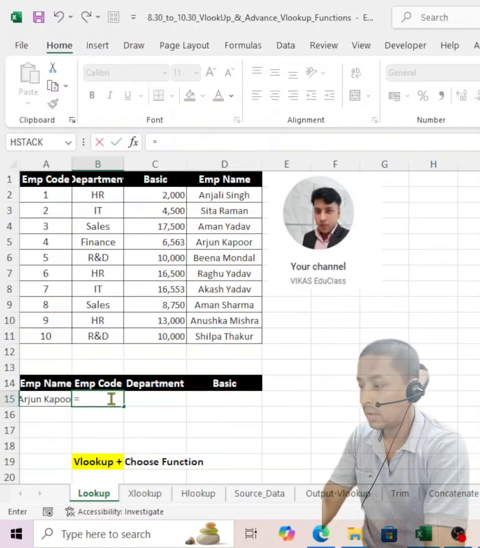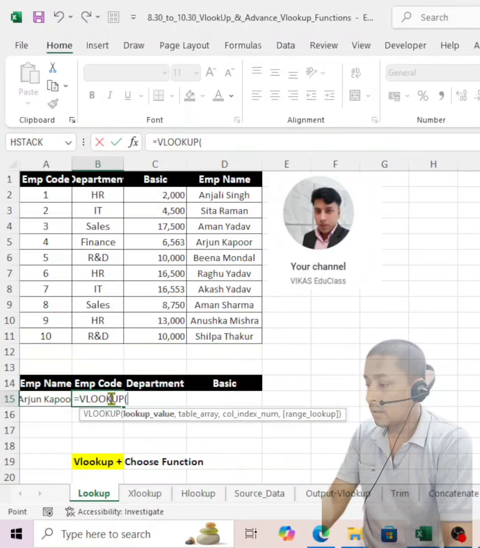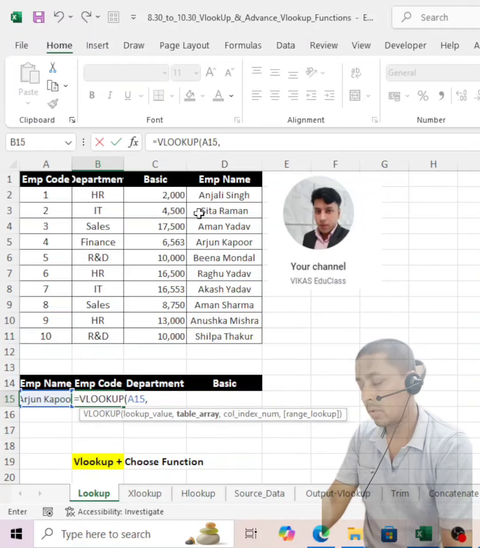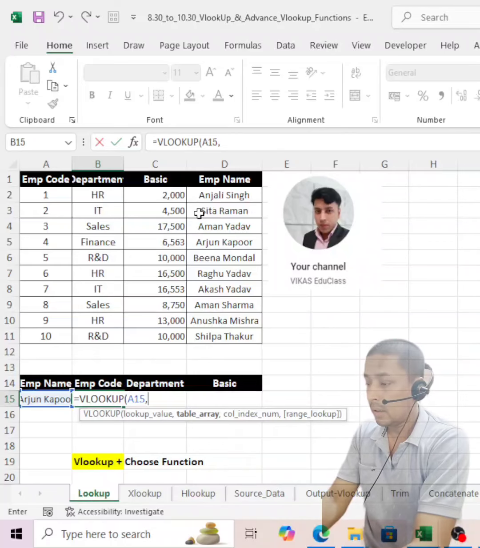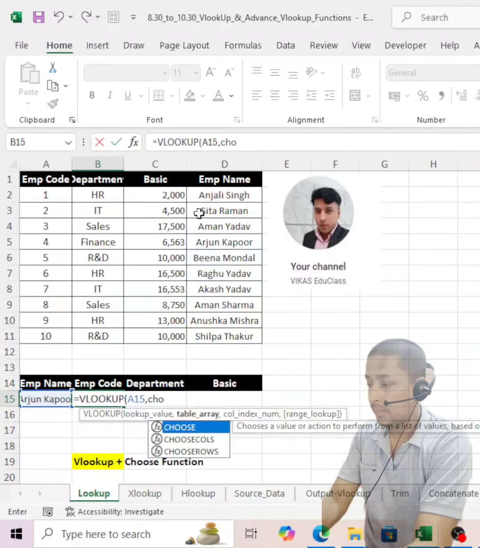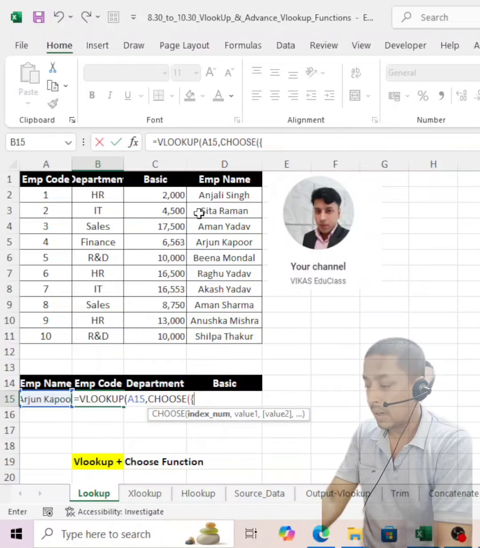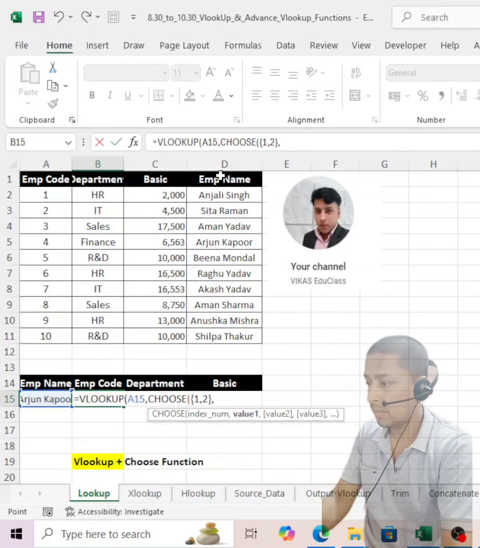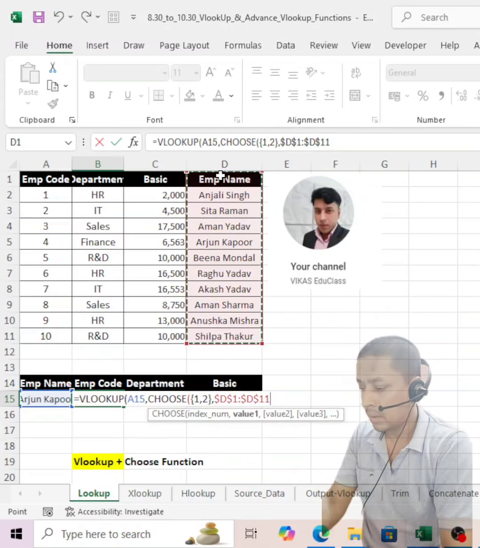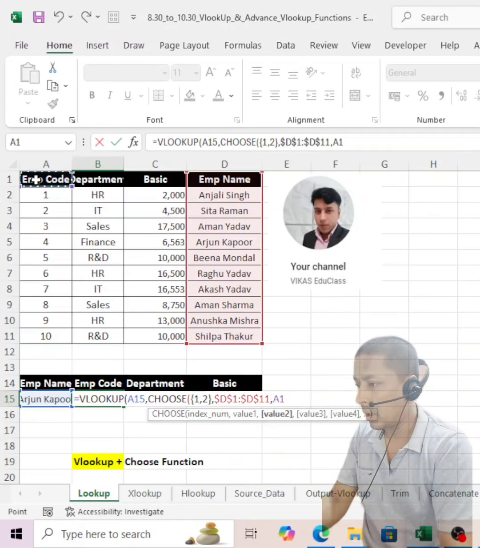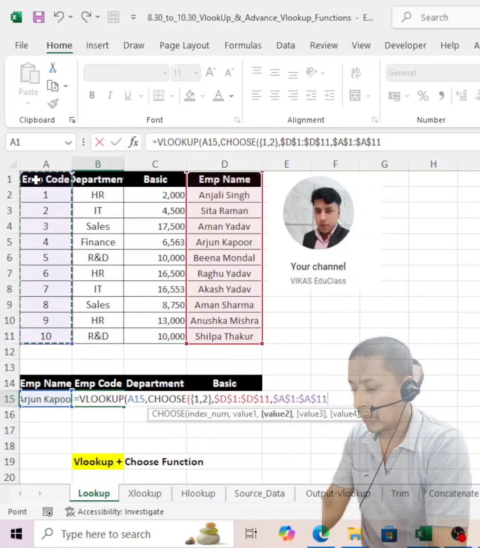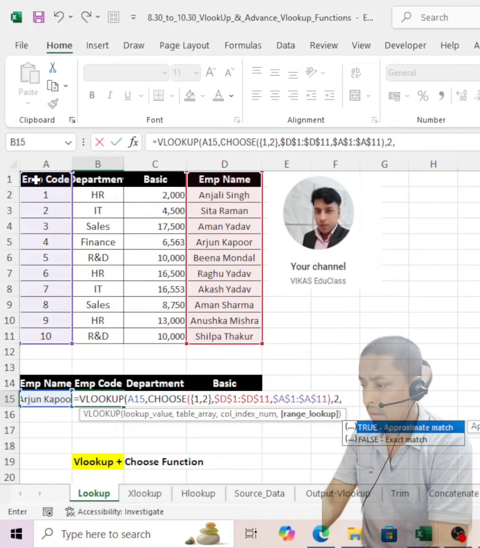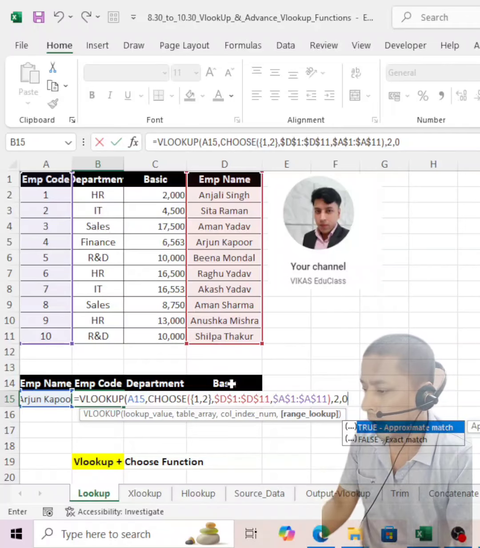So let's see. First just apply the VLOOKUP function, select this lookup value, then the table array. Instead of selecting the table array, you have to apply the CHOOSE function here, right? Then open the curly bracket, type 1 comma 2 for indexing. Now for the first column we will select the employee name. For the second column we will select the employee code here, and then we will close the bracket, then put 2 as the column index number, then 0 for the exact match.